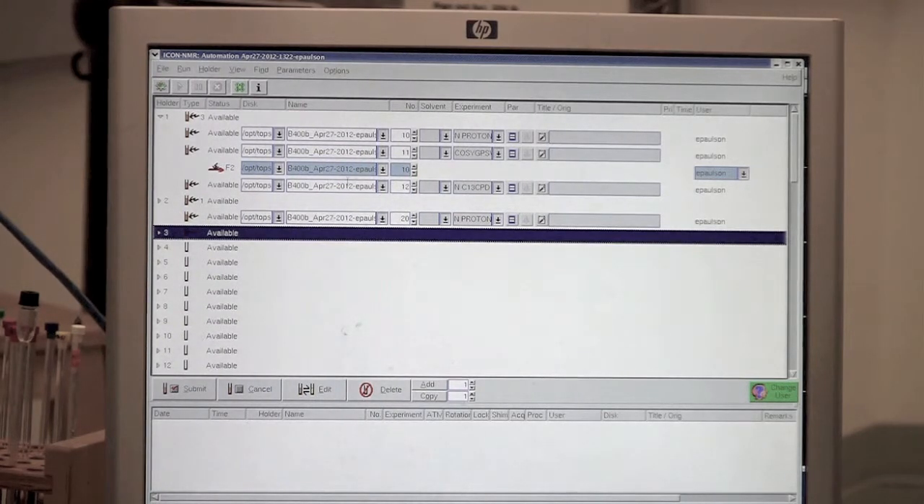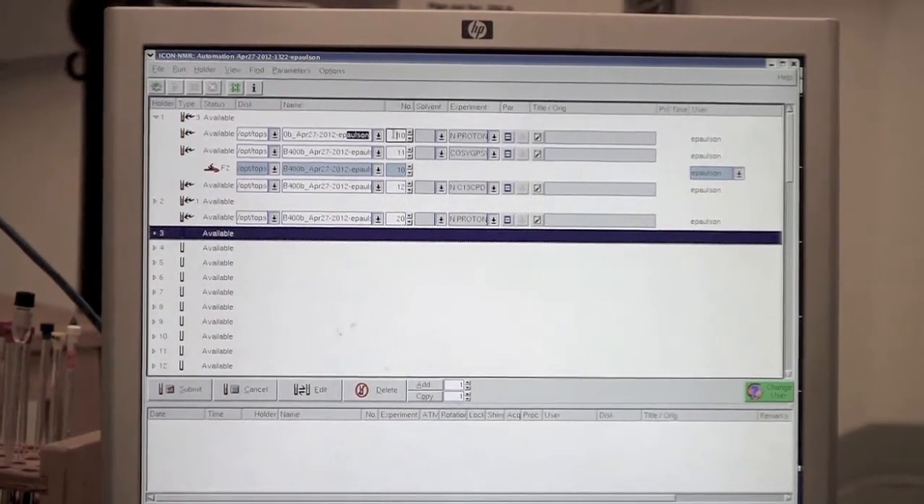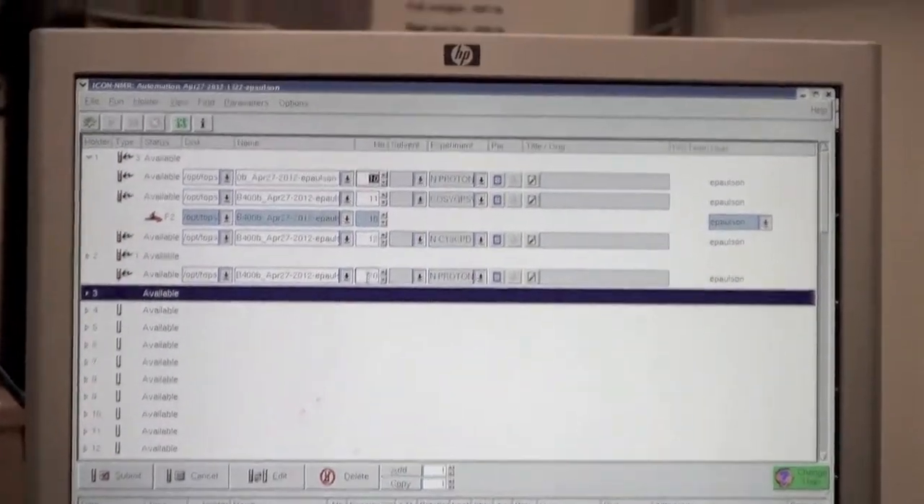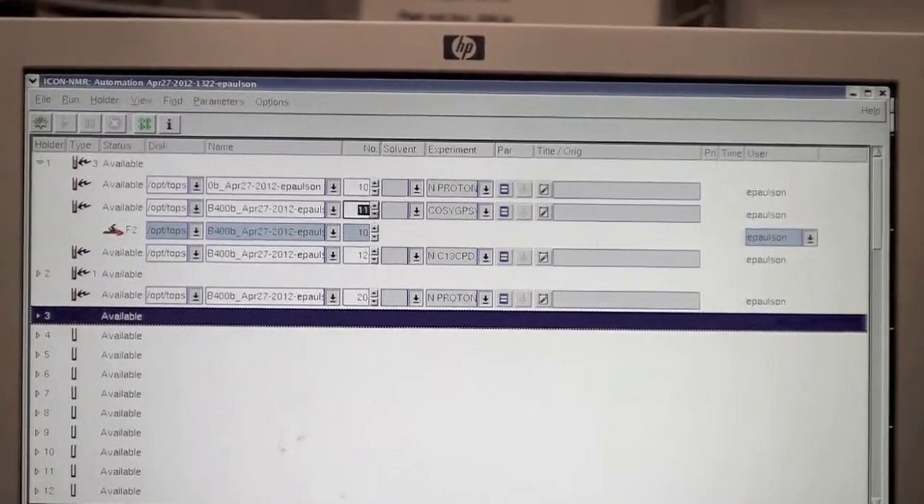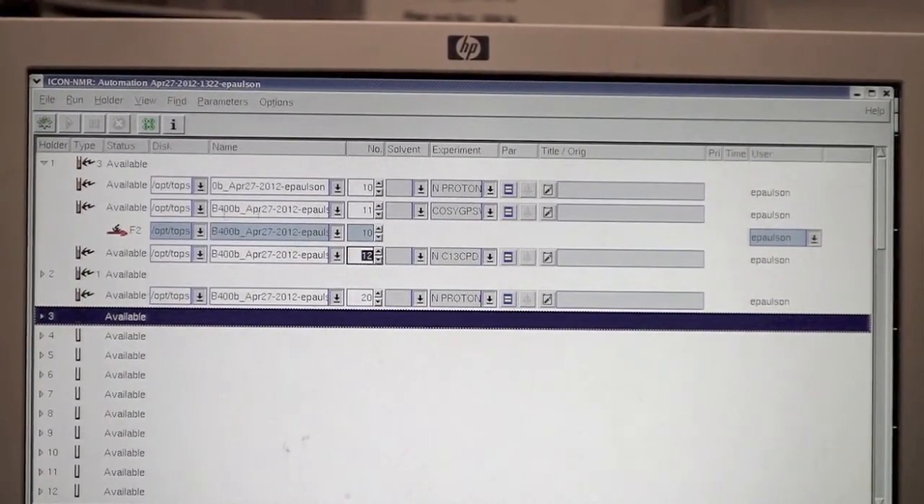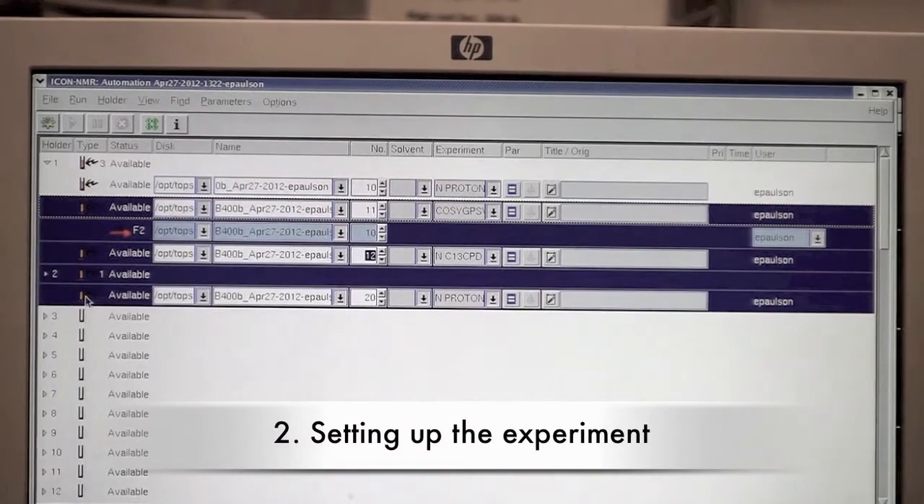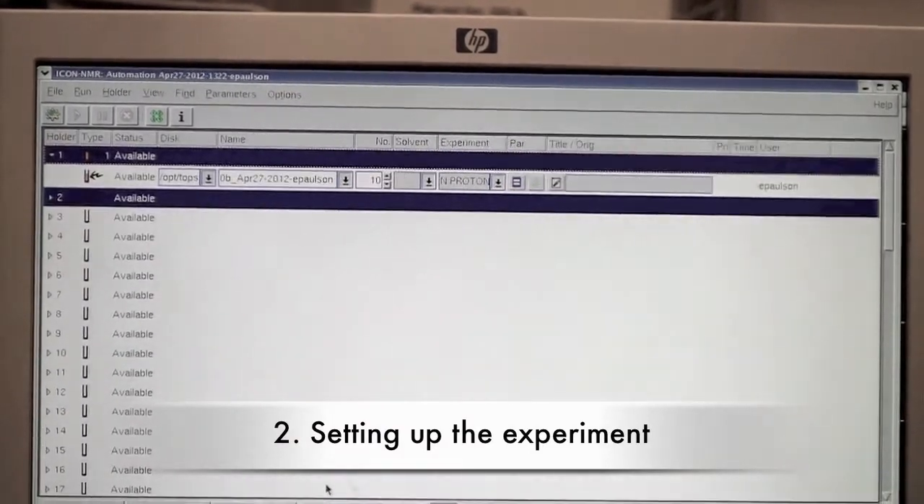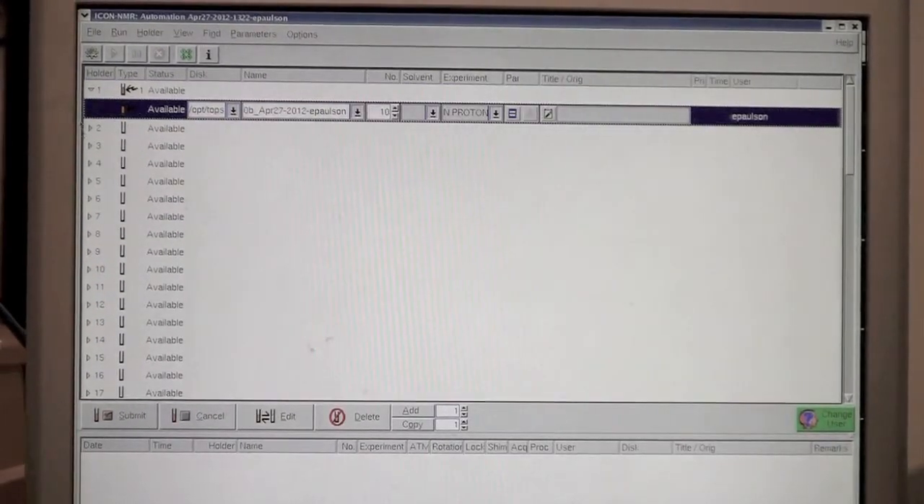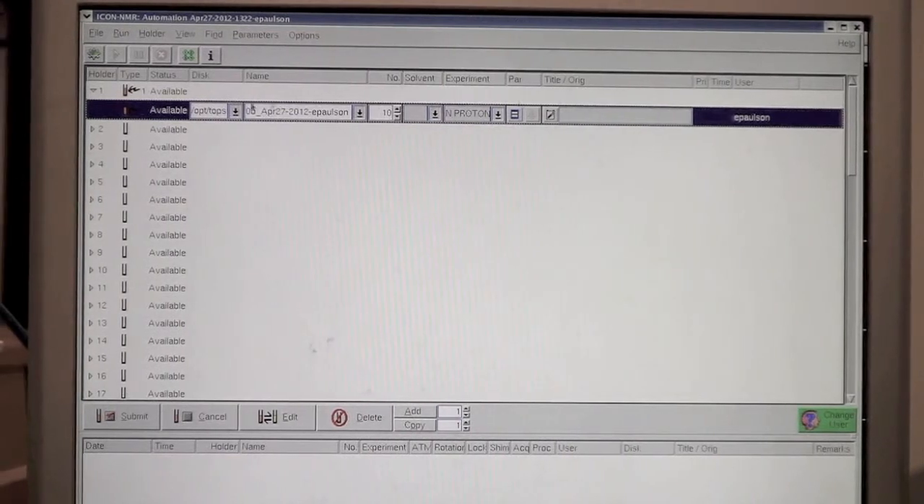Now, as you add the experiments, it automatically makes a folder with the instrument, the date, and your username, and then it numbers all the experiments that you run on that day. The numbers go by 10s for different samples, and they go by 1s for different experiments on the same sample. We're just going to run a single proton, so we just need this one template here.